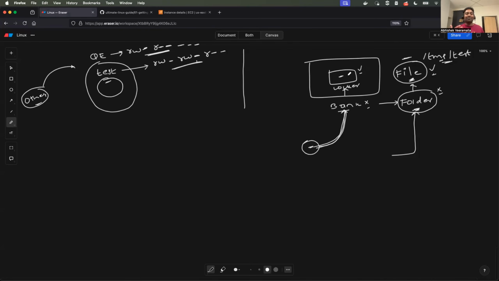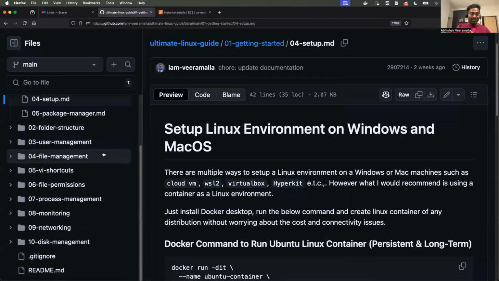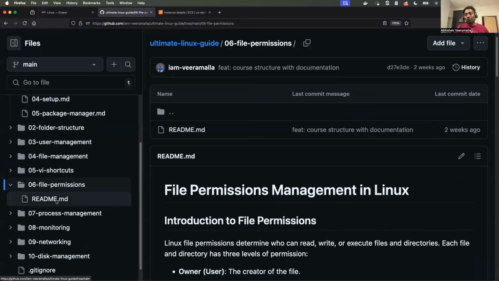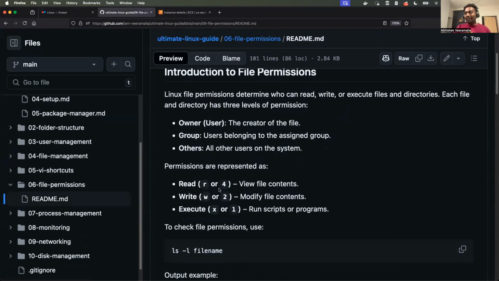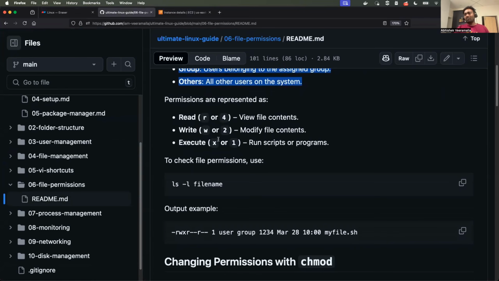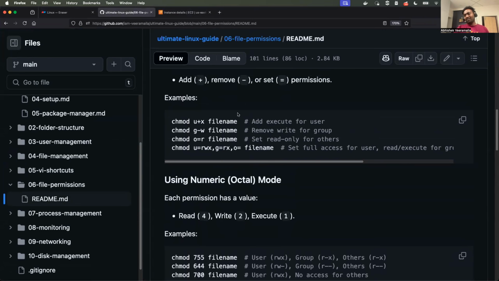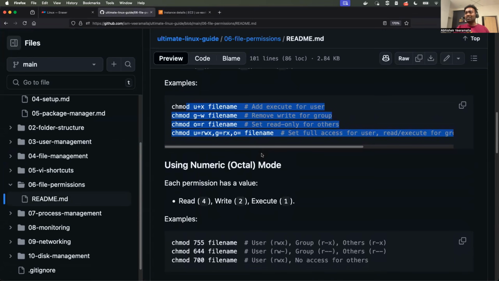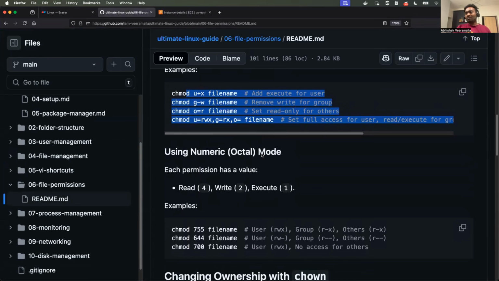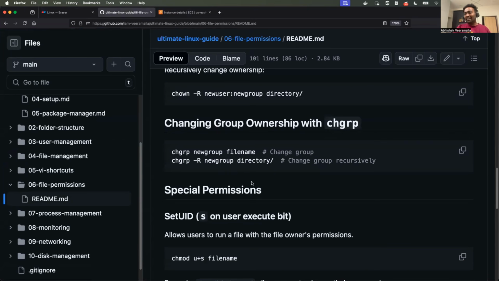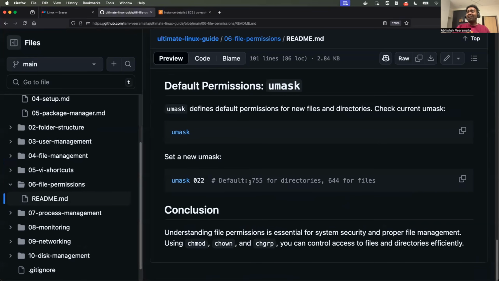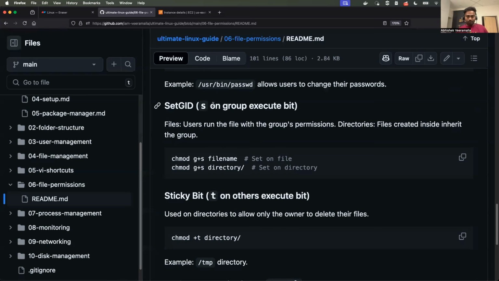I hope you found the video interesting. Also, try to go through this documentation. I've put a lot of effort into writing the readme.md file. I have explained everything, right? What is owner, what is group, what is the numbering system, and I've added more examples as well, like examples using the alphabet system, examples using the number system, chmod command, chown command, and multiple other things, a few of the things that I might have missed in the video as well.